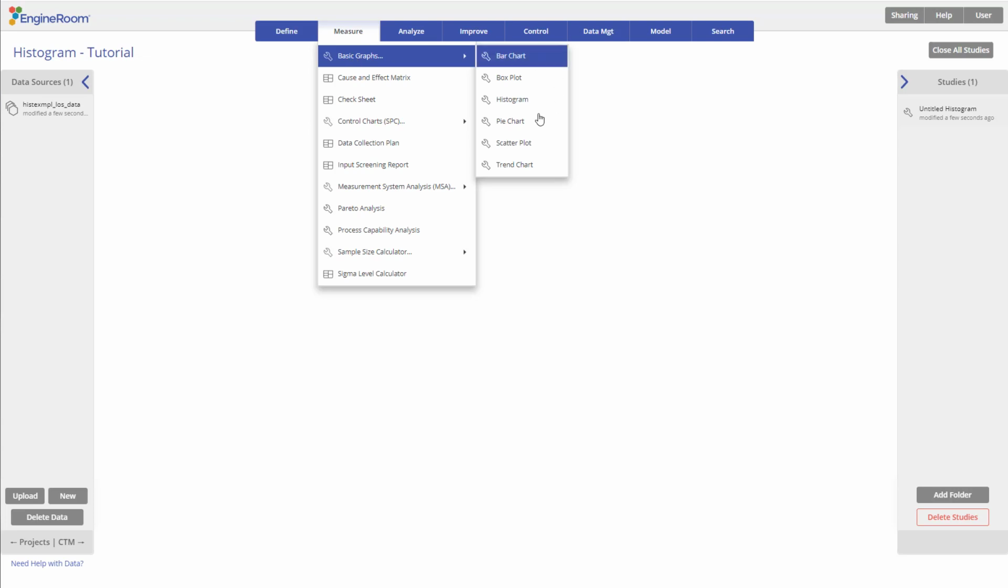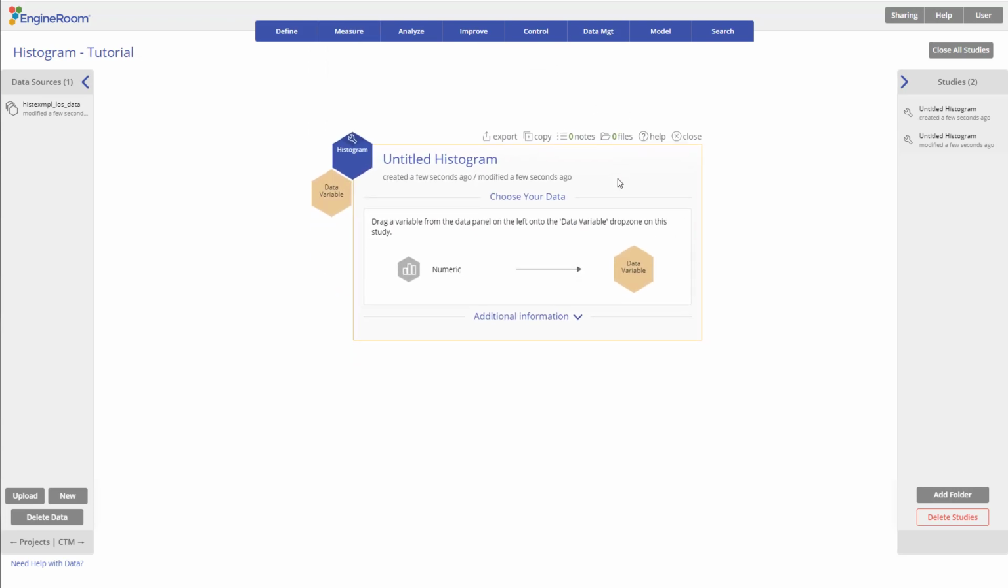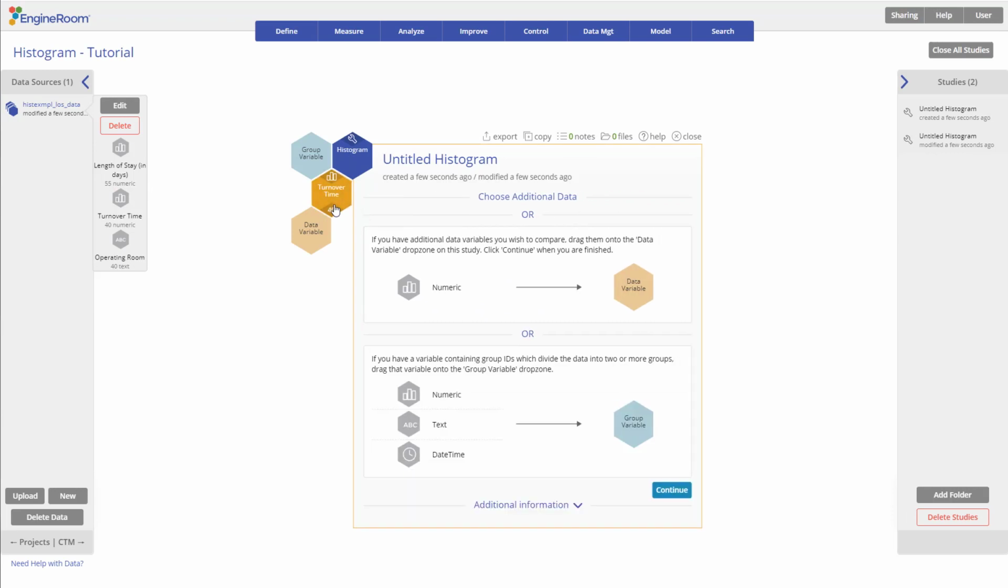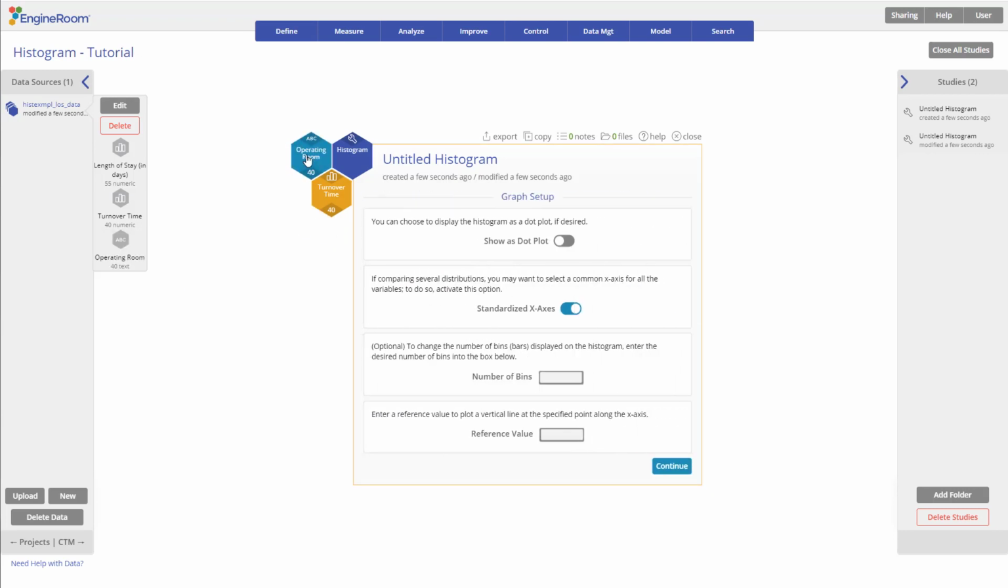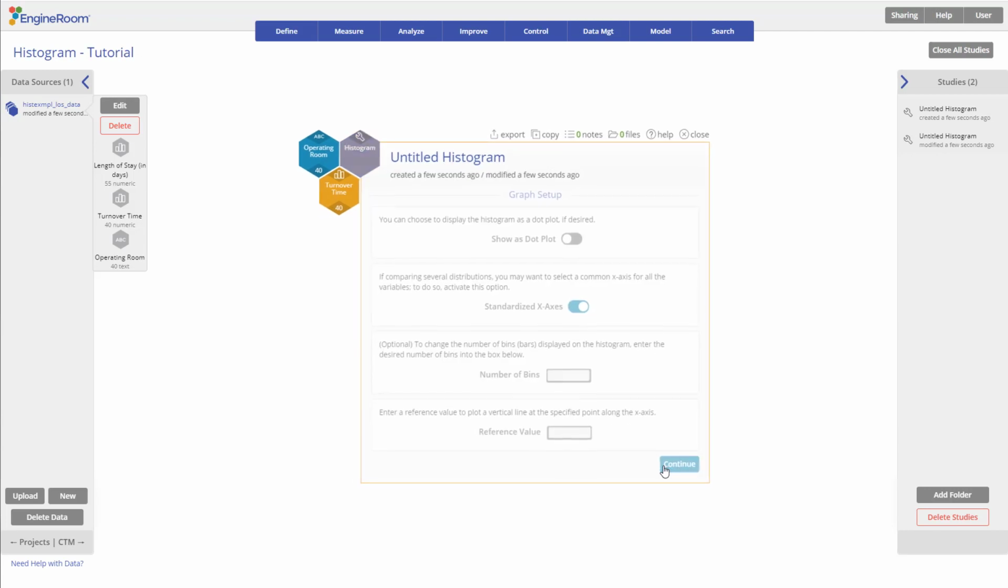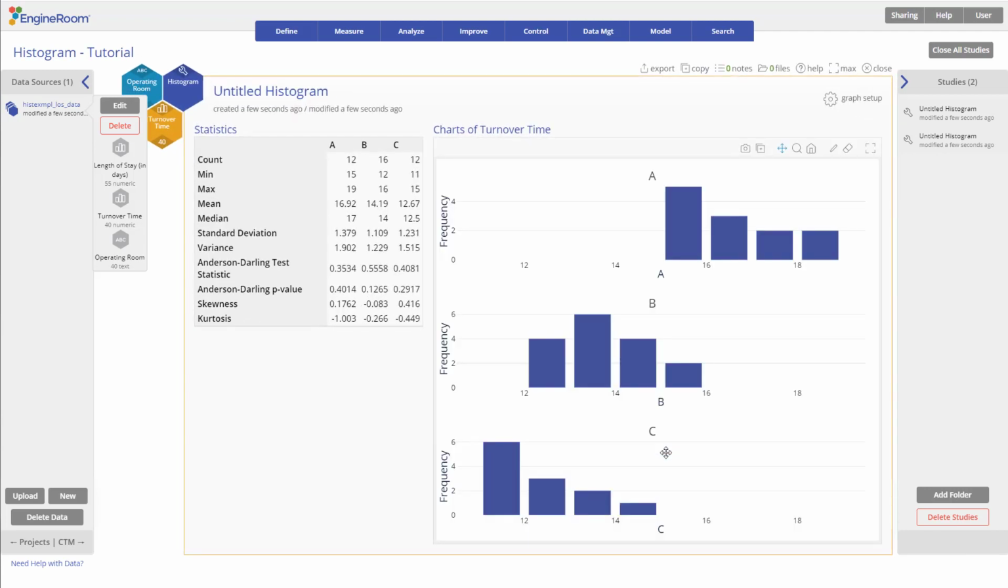Measure, Basic Graphs, Histogram. First, we'll drag the variable containing the numeric data onto the yellow dropzone. Then, we'll drag the variable containing our group names onto the blue group variable dropzone. Now, we can continue through the study to create 3 histograms for the 3 groups.